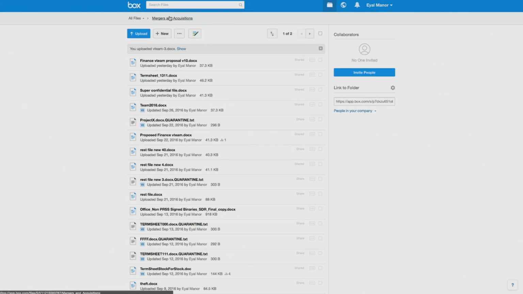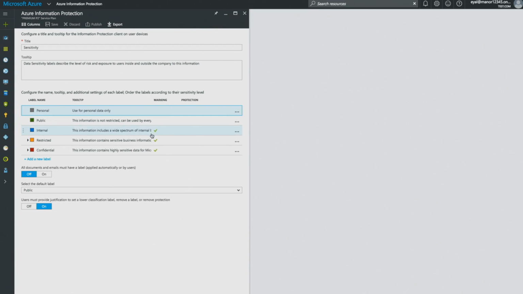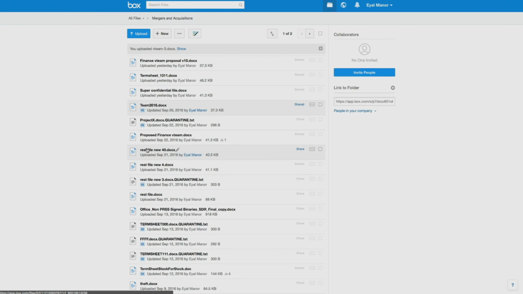Under it, I have a folder, mergers and acquisitions, and I can upload any files into it that are highly confidential. We used the Azure Information Protection portal in order to define what are the sensitivity and classification labels, and we marked all of the files before uploading them with the confidential one, which is the highest sensitivity level. Users can upload the files into that folder, which is internal only, but let's see how easy it is to share it with my friend.